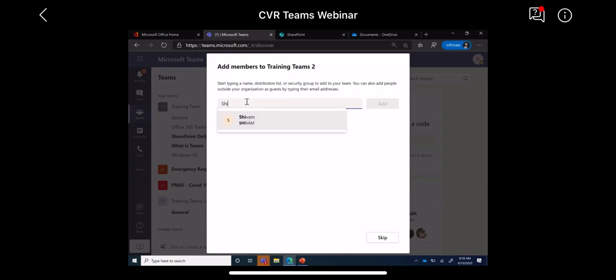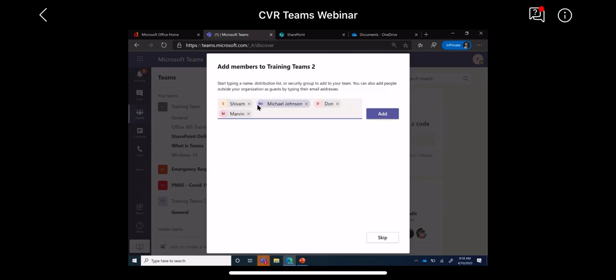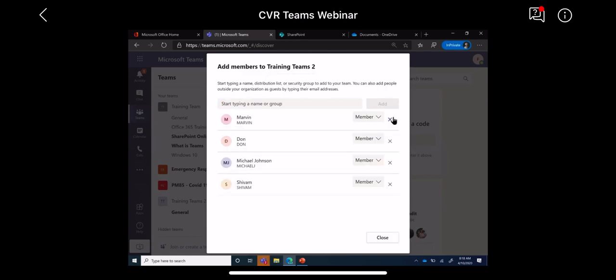So I'm going to add Shivam. And when you add individuals, you have the ability to decide, do I want this person to be a member or an owner? Now, an owner of a team will have some different management tools for the team. I'm going to showcase that in a second. However, I'm going to make Michael and Shivam owners of this team, and we'll leave Don and Marvin as members of the team. So we'll go ahead and hit close.